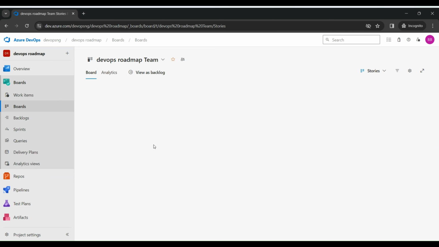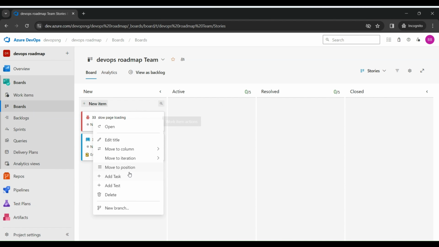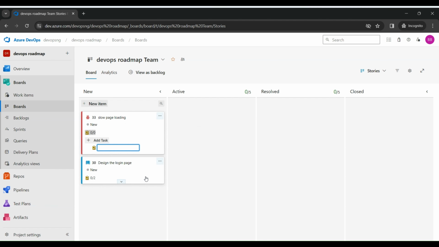We can also add our bugs from here if I want to add a bug. And let's say we have a bug to say slow page loading. We can decide to add a tag to this particular bug also to say check the CDN. So something like this.